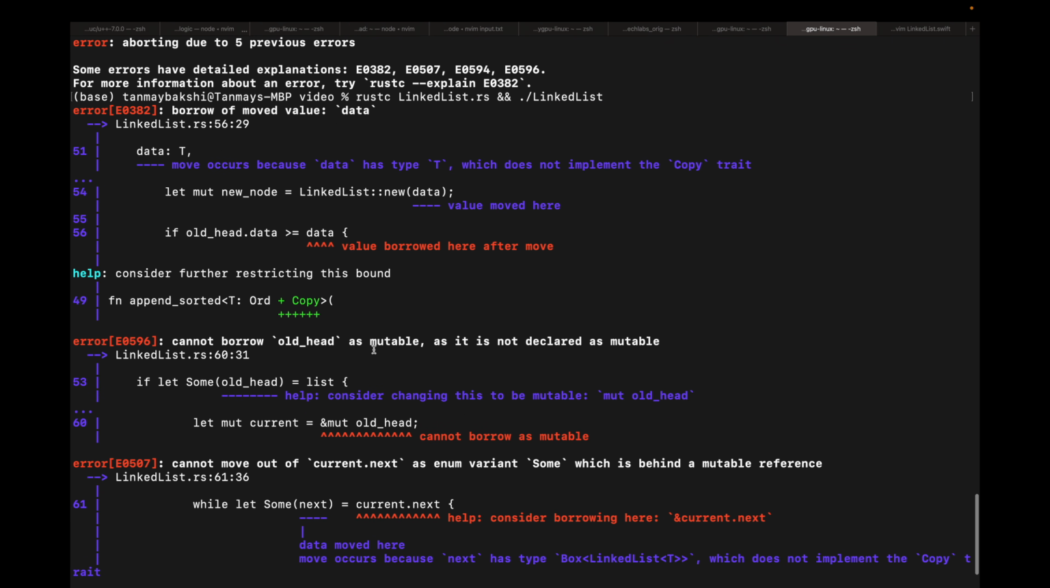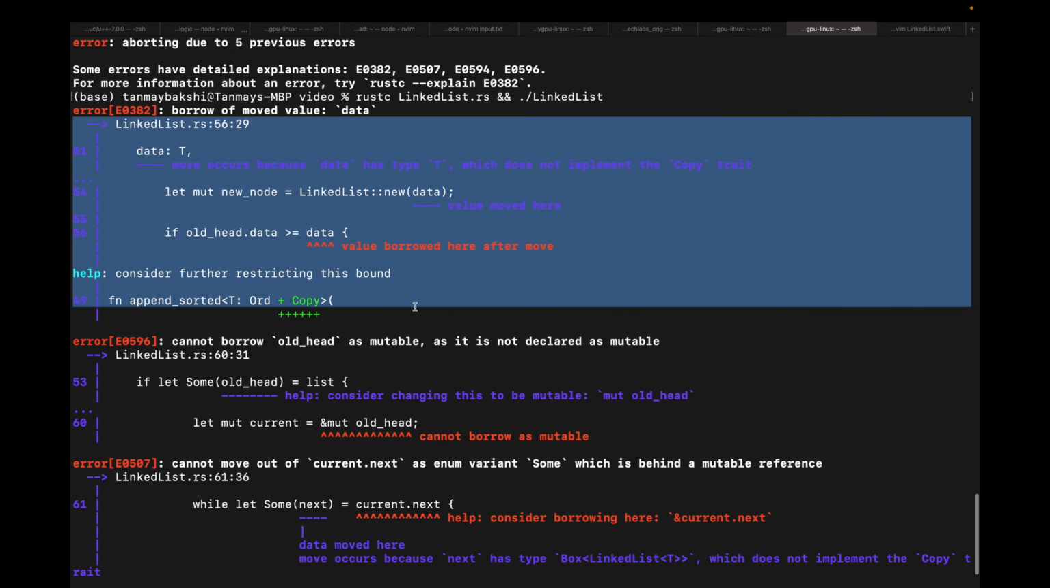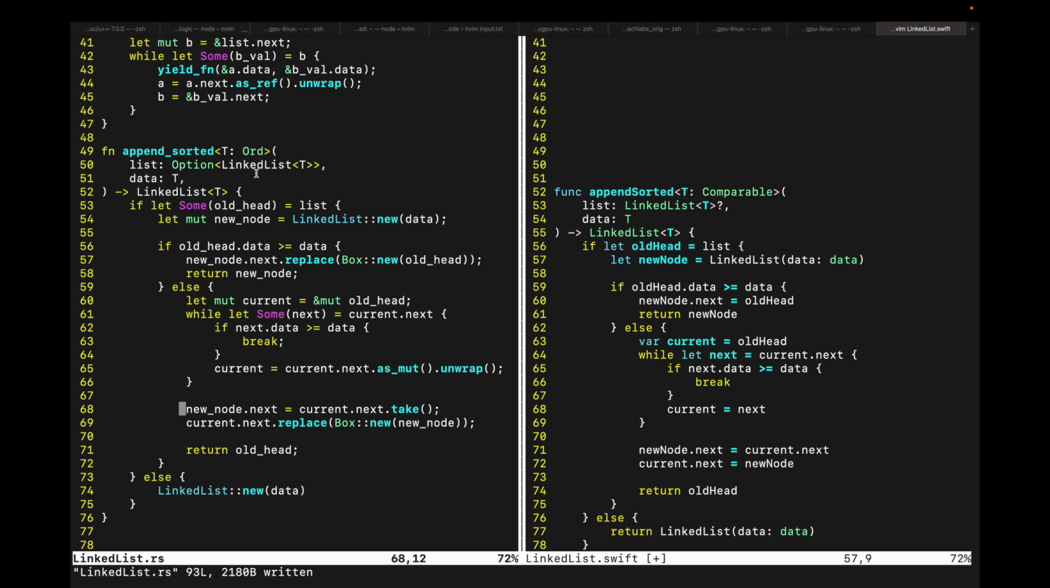After that, it complains about the fact that we are using the data variable multiple times, right? Think about it. If we go ahead and pass data to LinkedList new, LinkedList is now what owns the data. We can no longer compare against it because the ownership has been moved away from this function. So in order to actually properly compare, we would need to do new node.data here, and same way, new node.data.